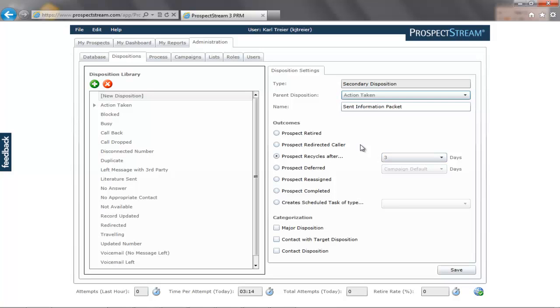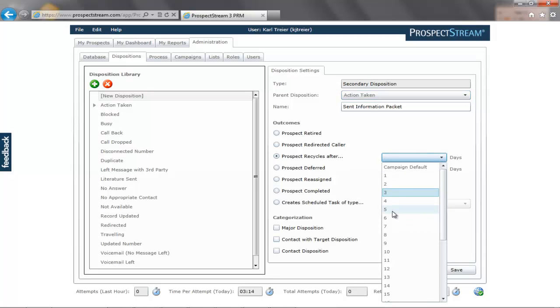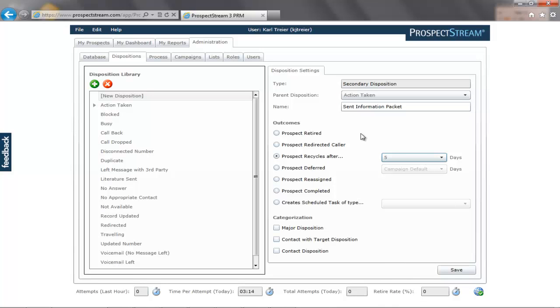And so on. In this particular case, let's suppose it takes a few days for the information packet to be delivered. So we'll set this to recycle after 5 days. So if I choose this disposition, then the system will automatically put the prospect back in the call queue 5 working days later so that I'll be able to call and I'll see that the last disposition was that we sent information and I'll know to have a discussion with them about the information that we sent. This certainly falls into the categorization of a major disposition that resulted from contact with the target. We'll save that.